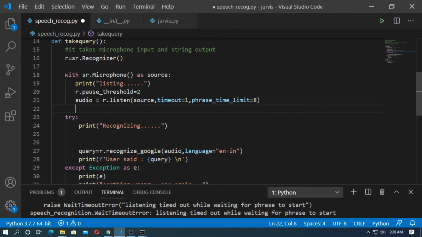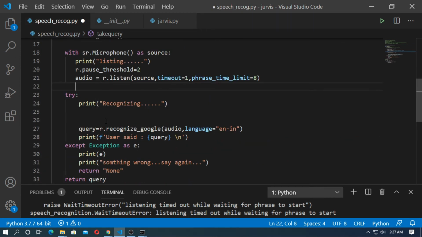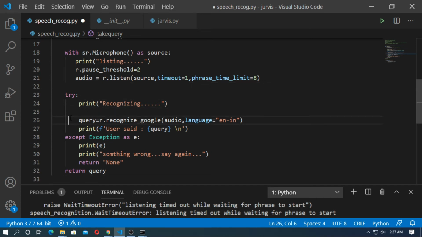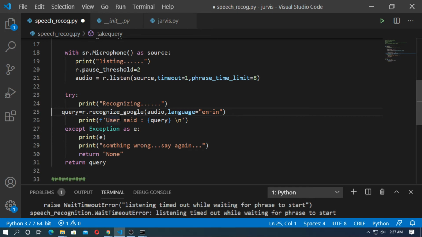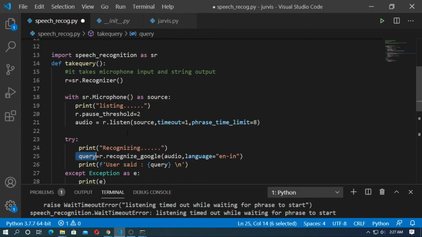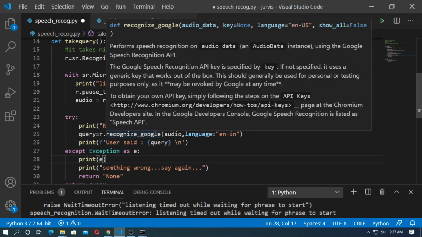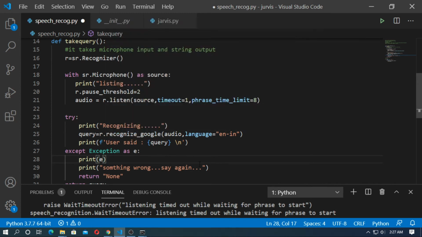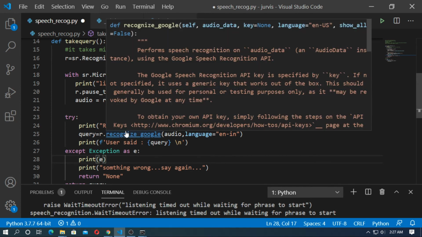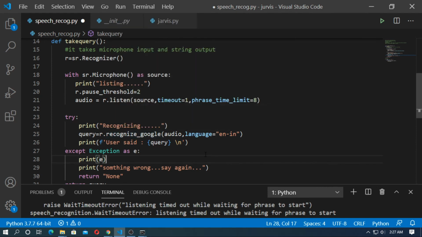And then a try block. When we know an error may come, then we have to write the try block. At first print recognizing, because when CMD shows recognizing, the computer will recognize our voice. Then create a query variable, query equal to r.recognize_google. You can use another recognizer, but here I use recognize Google.